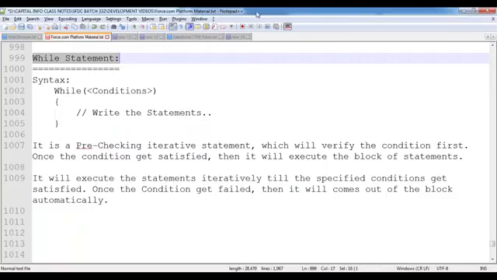Now, as part of this while iterative statement, while is a pre-checking iterative statement which will verify the condition first, and based on the condition result, it will execute the statements. So it is called a pre-checking iterative statement. It checks the condition first, and once the condition is satisfied, then immediately it will enter into the block.